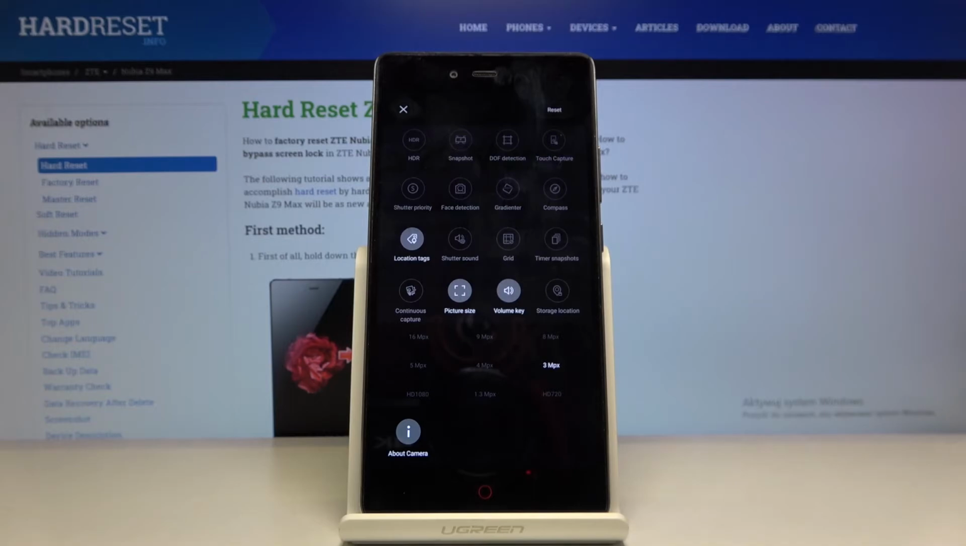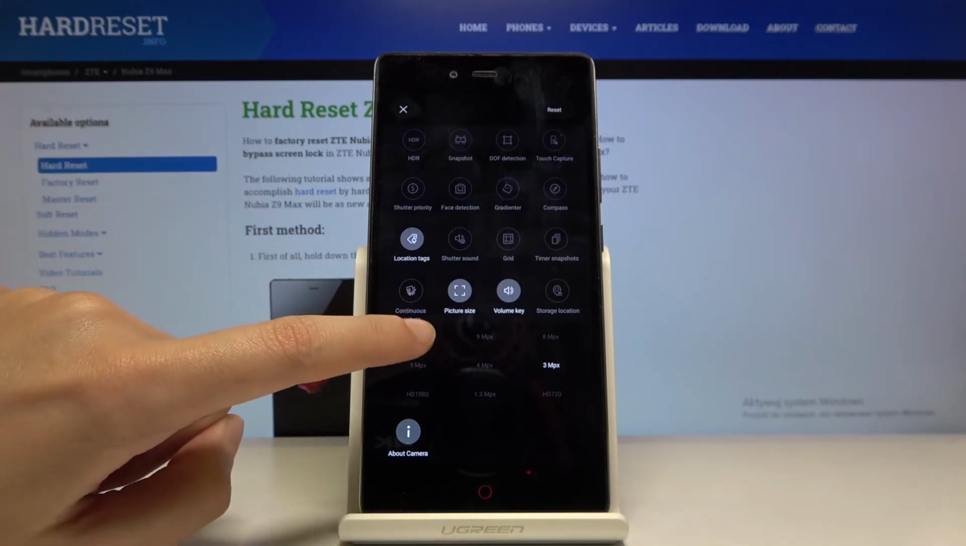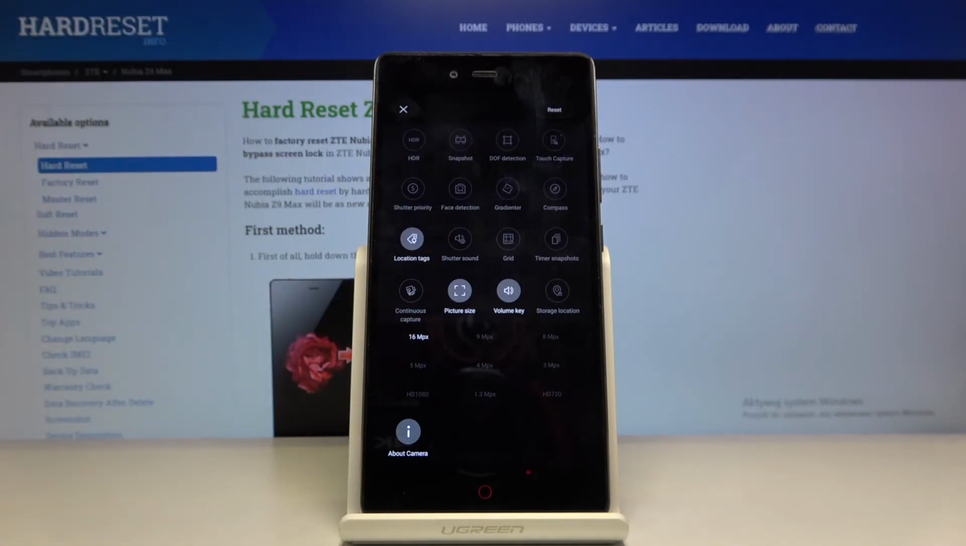So this is how it works. Of course, I suggest you keep it turned on the best possible quality, which is 16 megapixels. So this is how it works here.